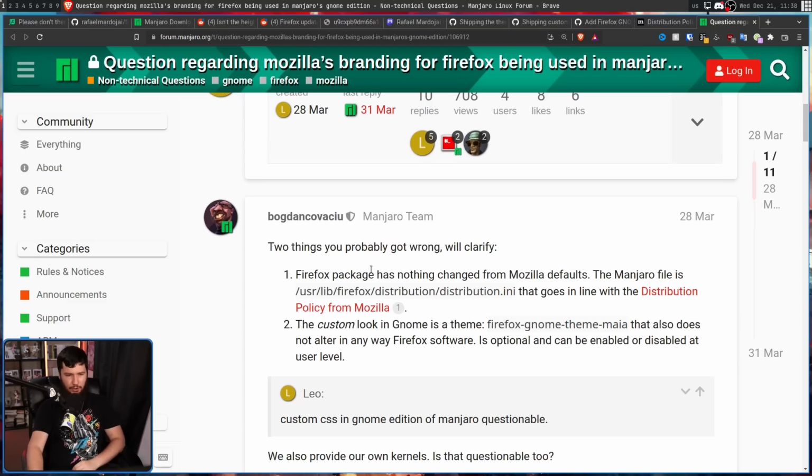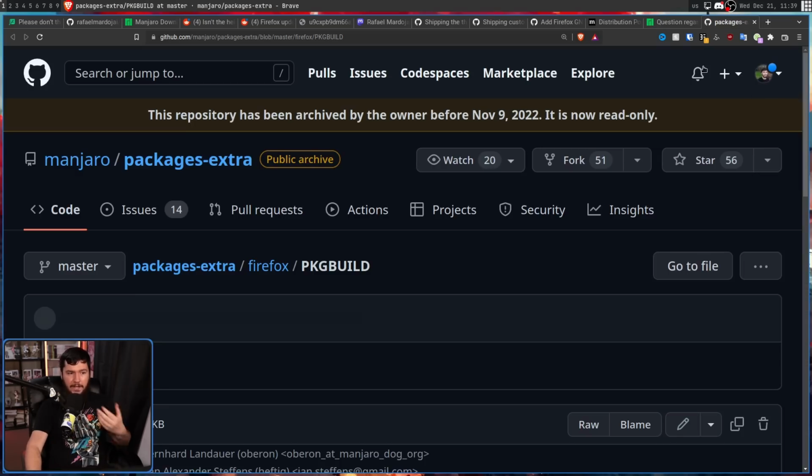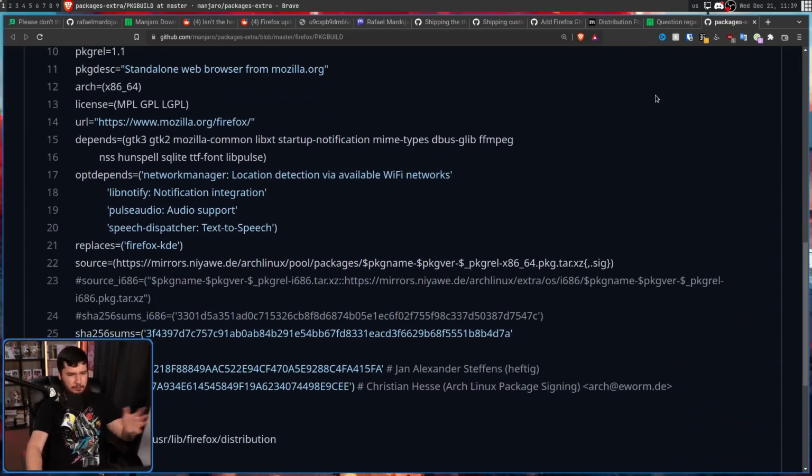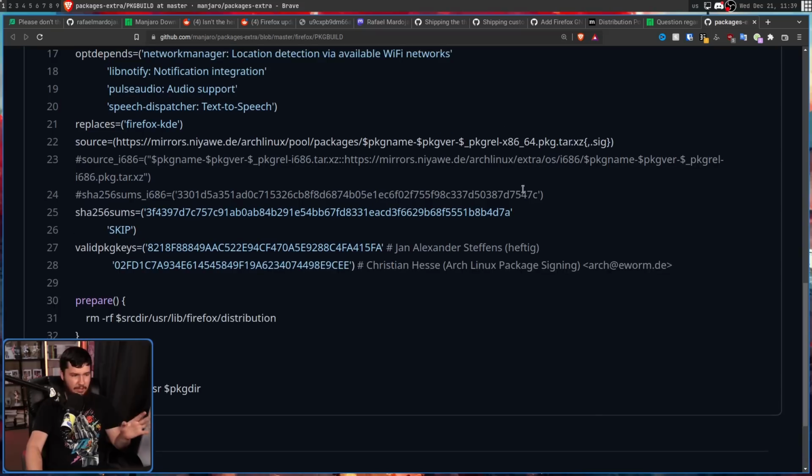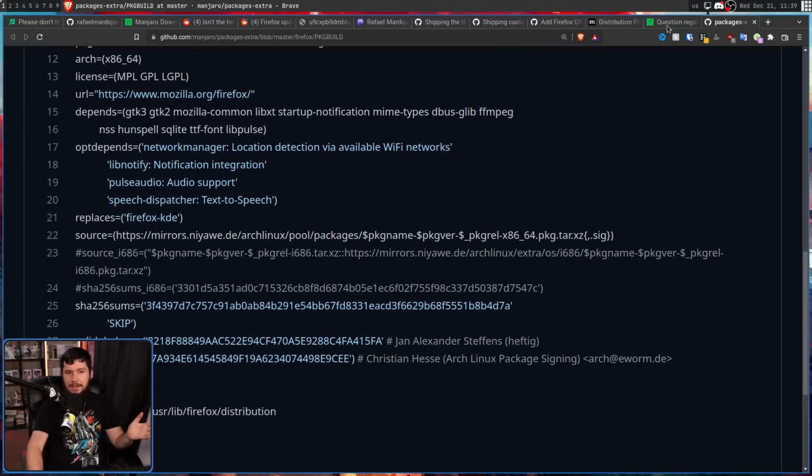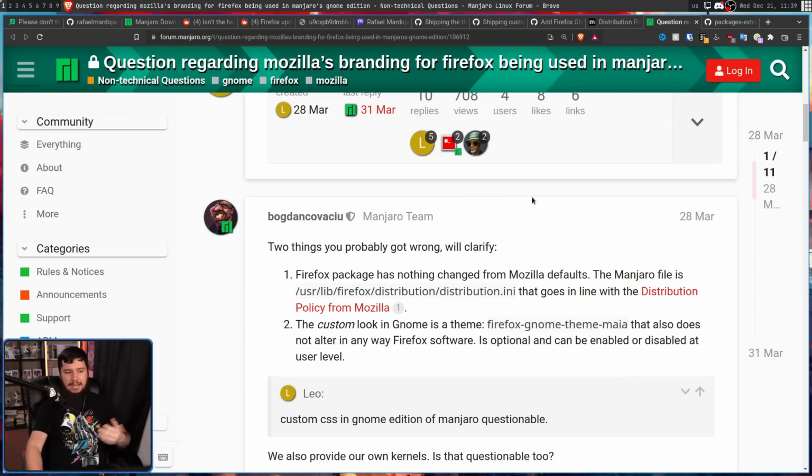Two things you probably got wrong, we'll clarify. Firefox package has nothing changed from Mozilla defaults. The Manjaro file is user lib Firefox distribution INI that goes in line with the distribution policy from Mozilla. And this actually is completely true. The Firefox they are shipping here is just modifying the INI file. Everything else is, you know, just a regular Firefox package, not modified in any way.